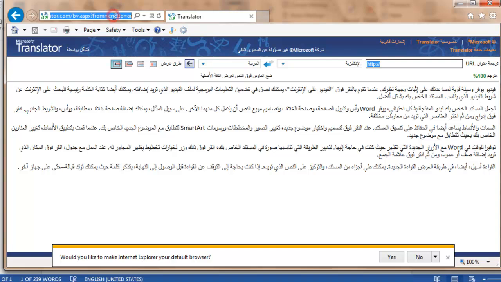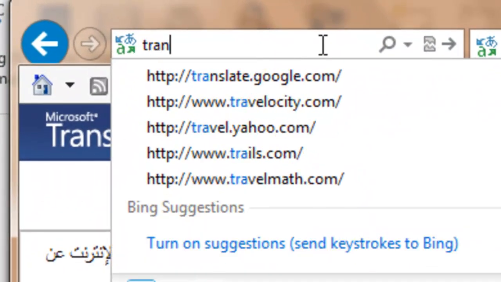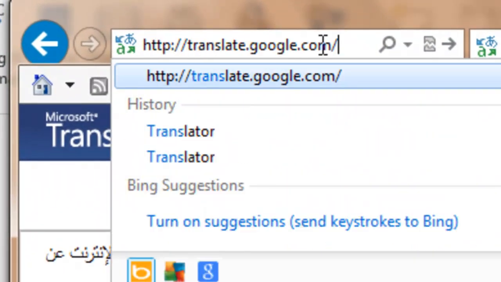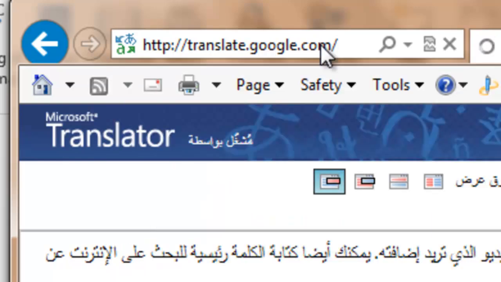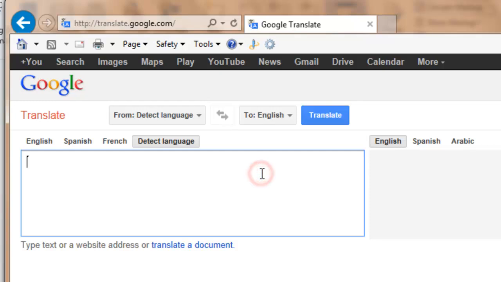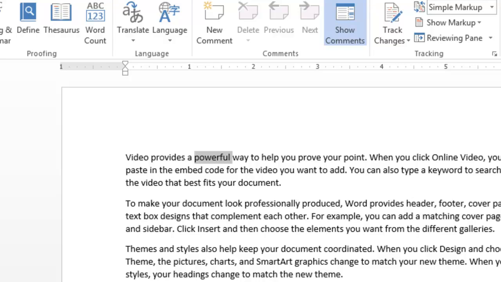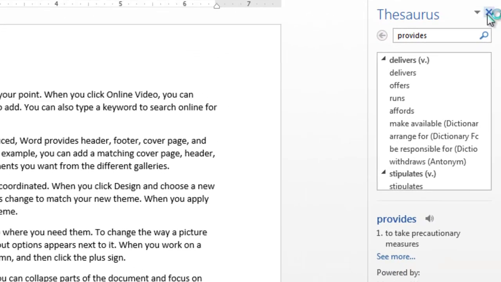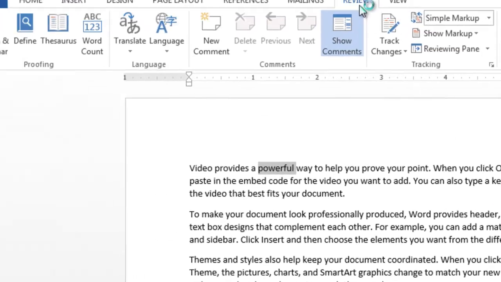Or you can go to translator.google.com, the URL that you see up here. I really like this one too. This is a very nice translator format or platform that you can use. You put your text here and then click on translate from one language to another language. Close here, and then close the thesaurus, and going back to review.